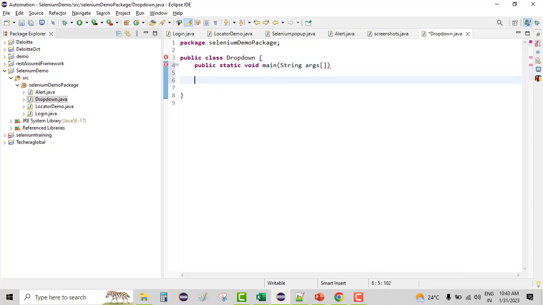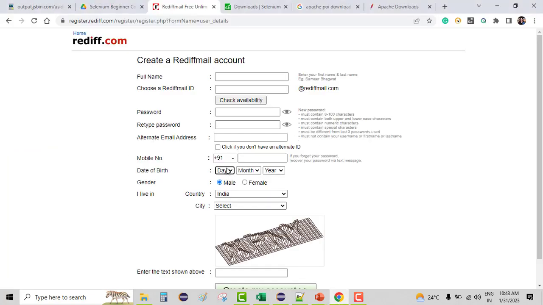Now after that, first of all, we have to import the Select class. Even if we are not importing, it will let us import when we are writing that Select object name equals new Select and then finding out the locator. For that, we are going to go to the website and find out the locator.